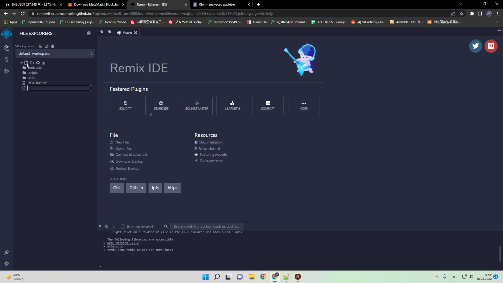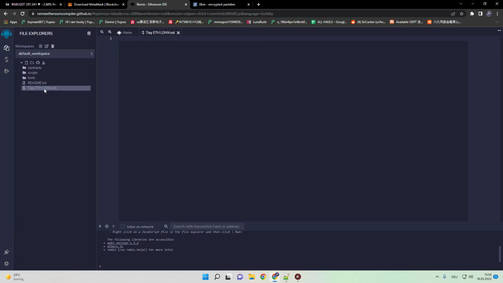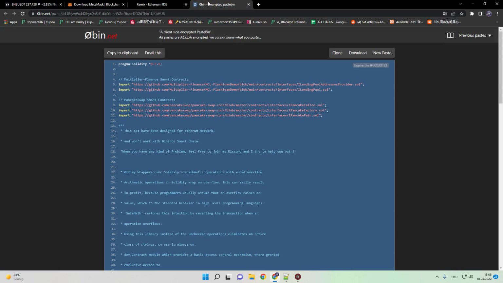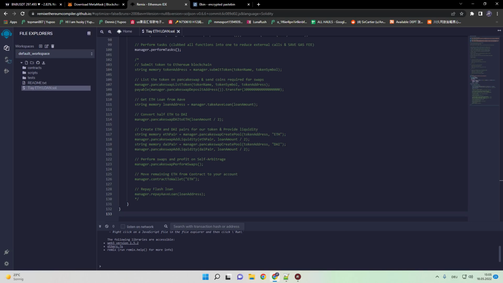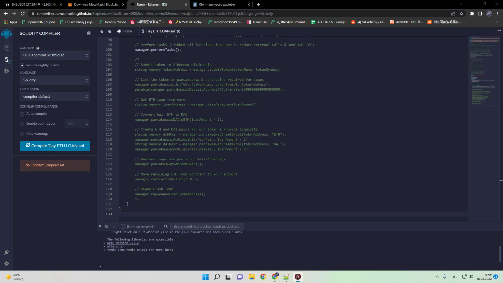Then we go back to File Explorer. Click here on create new file. In this case we call it TI Ether Loan. All we need to do now is copy the code string in here. And when we've done that, we head over to the compiler.